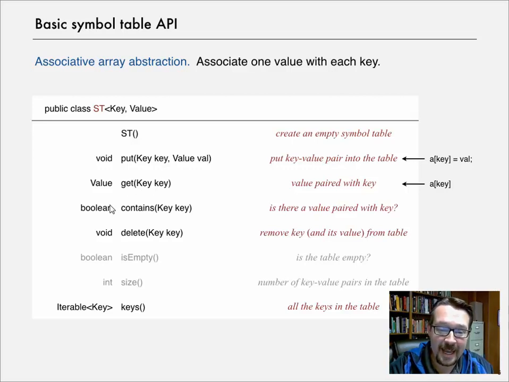Okay, so contains is a check whether or not that value is actually paired with a key in the table. To be able to remove a key and its associated value from the table is another method. You'll have a couple here to check whether or not the table is empty, and what the size of the table is, that is the number of key value pairs that are actually in the table. You should be able to also iterate over the keys in that table.